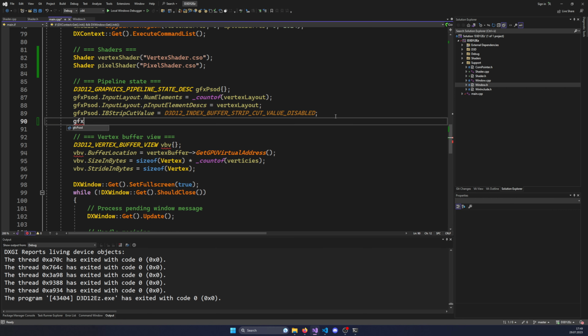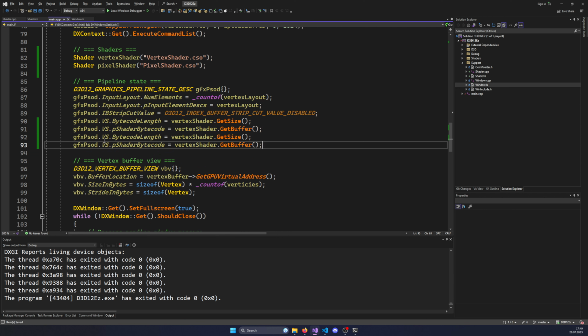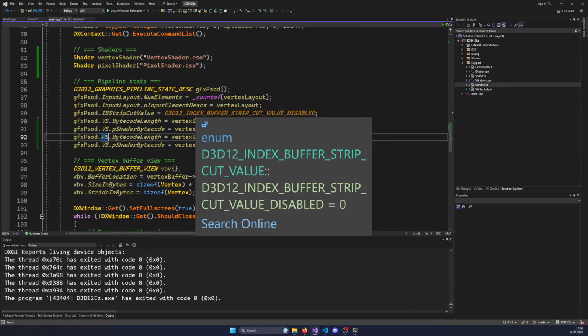And now we need to describe the shaders. So, for example, what we want to define is the vertex shader. The vertex shader has a shader bytecode attribute, which is the vertex shader dot get buffer. And then we also want to get the size, and this is all written in here. So now we have a vs.bytecode length, vertex shader get size, and the pixel shader bytecode is get buffer. So we're basically going to provide these two members to a member of our struct. And we can do this for the vertex shader and the pixel shader currently.